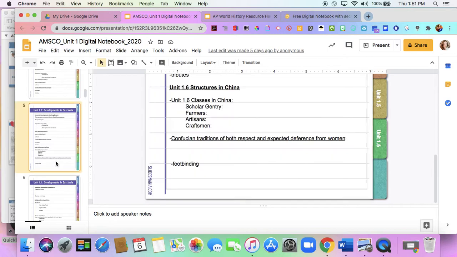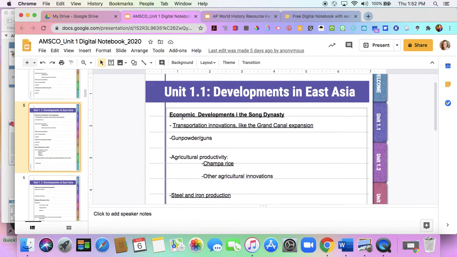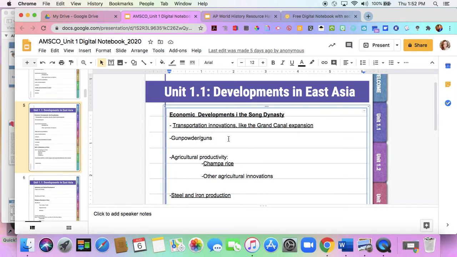she included information, questions here, and what she did is she left this as an editable text box for students, so students can take notes. She put a note here about gunpowder and guns, but then students have the option of taking their own notes about the impact of gunpowder and guns in China during this period.